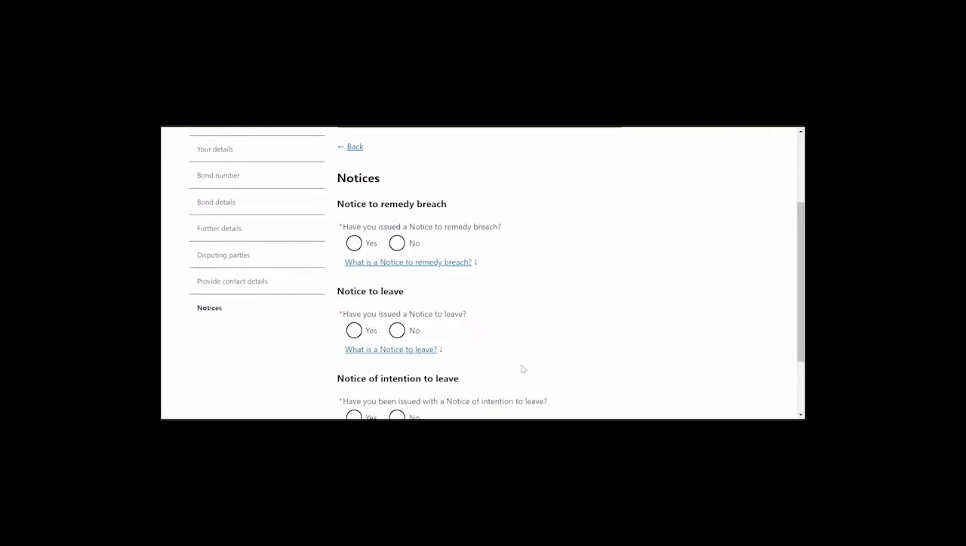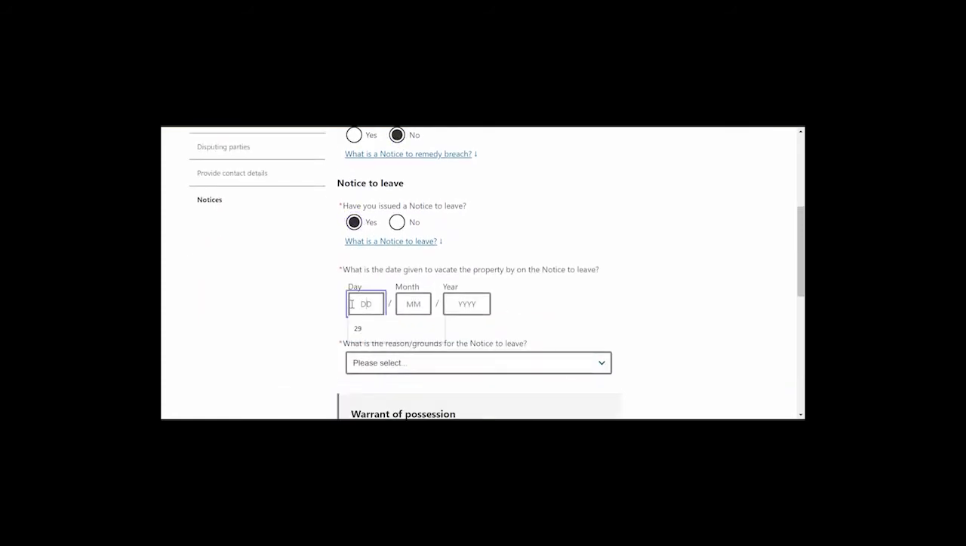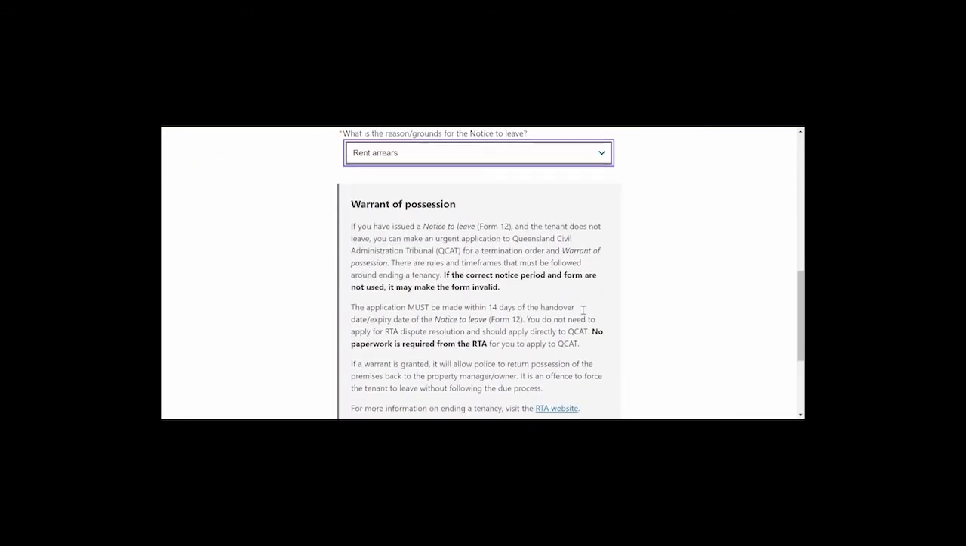Next, you'll be asked to provide information about whether you've issued or received any notices. If you're not sure, there are helpful hints under each question to guide you. If you select yes to any of these questions, you'll be asked for more information about the notice. Information about the dispute process will appear as you go along. It's important you read this carefully.